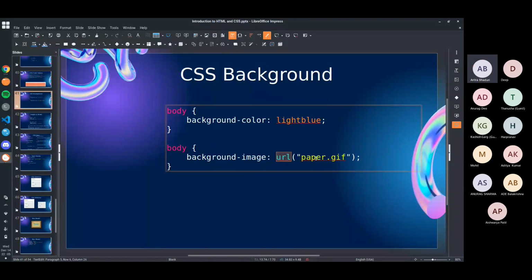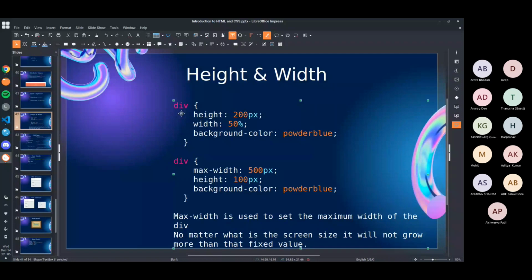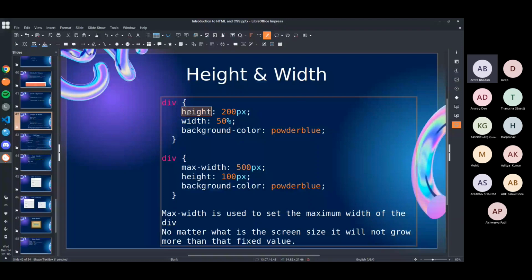Moving on, we have height and width. We can give height and width to different CSS elements. I'll be showing each of them in a few minutes.